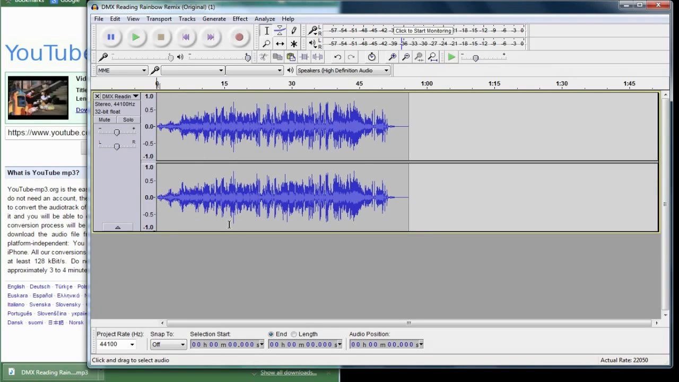Now you imported your MP3 file. Now on the bottom left you'll see project rate hertz, so Hz. Make that 22,050. So make sure that isn't really important. Now this is that's the quality of the audio. If you make it higher or lower, it's just not gonna sound really good.